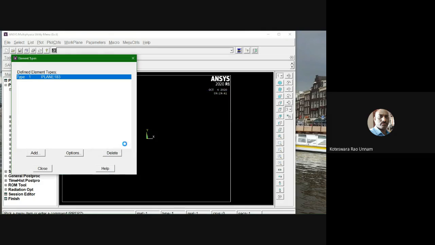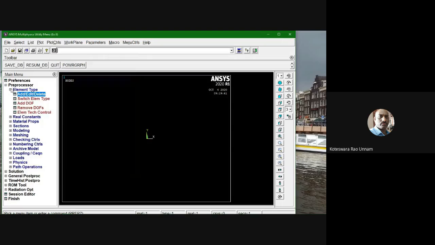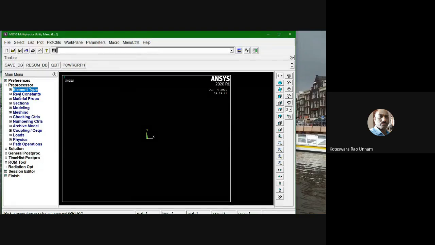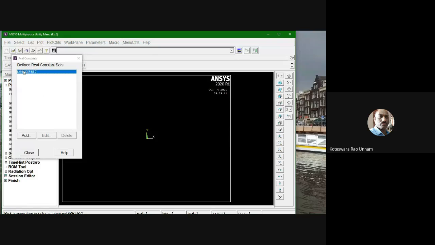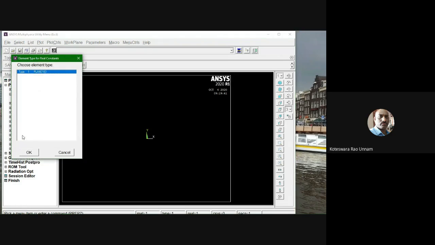So click OK. Then once it is added, you can close that. Then I want to define the thickness. The thickness is defined through this real constants. So I need to click on real constants, then click on add. Right now nothing is defined, so I need to define the thickness. I need to click on this add.